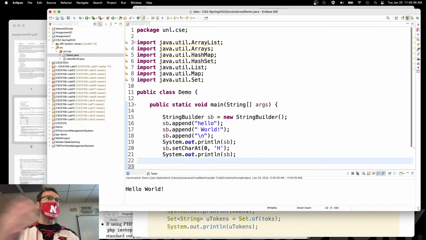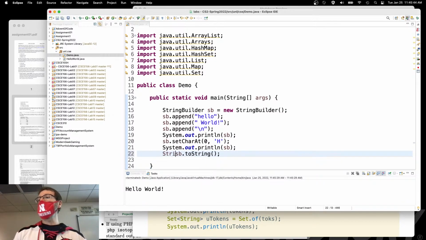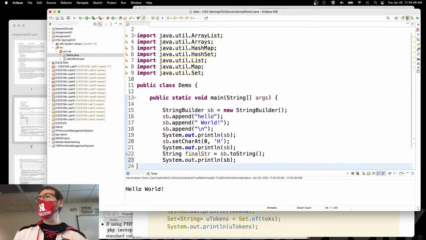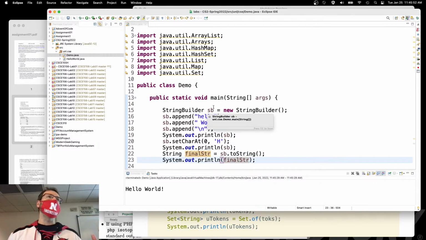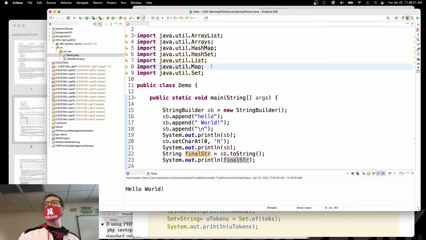If in the end you actually want a string, or if you need a string, you can go ahead and dump your string builder to a string, sb.toString. String final str is equal to this, right? And now, of course, you've got just a regular old string that you can't change. It's immutable, right? By the way, immutability is a very, very good thing. Immutability guarantees that it's going to be thread safe.